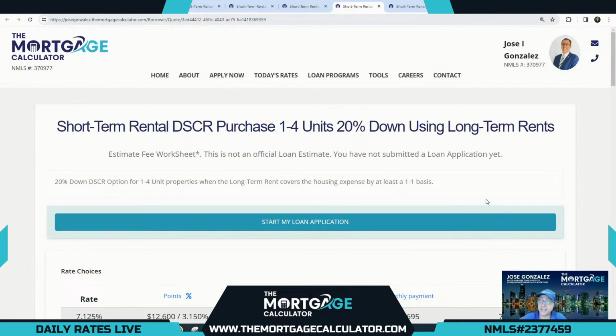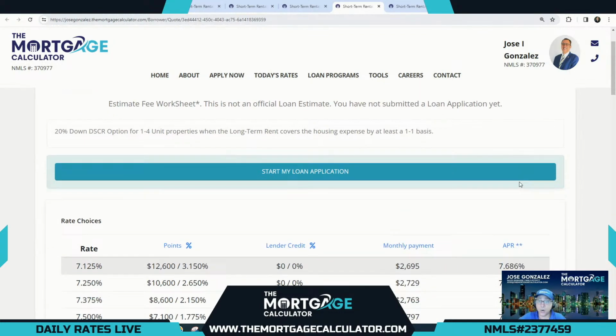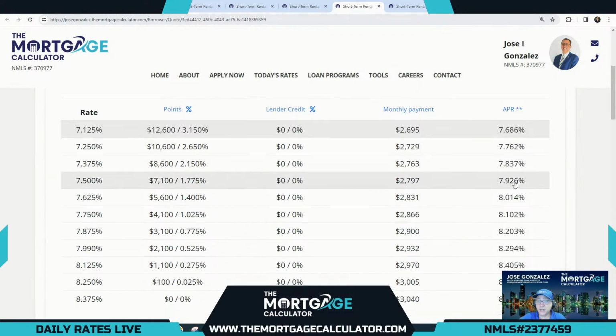B, your DSCR is not on a 1.2 to 1 basis. In other words, here it's on a 1 to 1 basis. And three, you want a lower rate, right? Doesn't hurt to have a lower rate. Or 4, you need a lower rate to get that DSCR to be 1 to 1. So here you go.